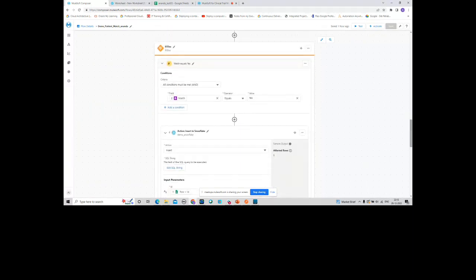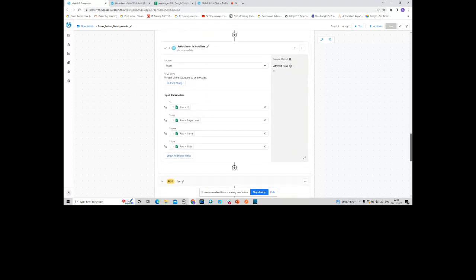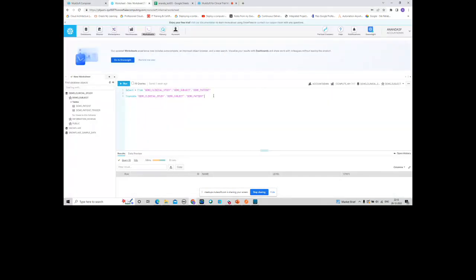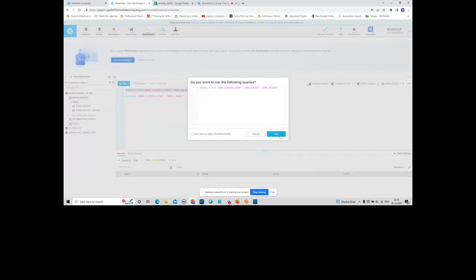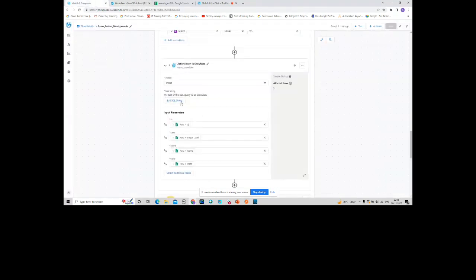Then I am using an if-else condition, where I check if the match value equals yes, then go ahead and insert the data into the Snowflake table. This is my Snowflake trial version, and if I run it, there is no data at this moment. This is the table I created, and I'm using the insert event and action, asking it to insert the data to Snowflake if the match is yes.